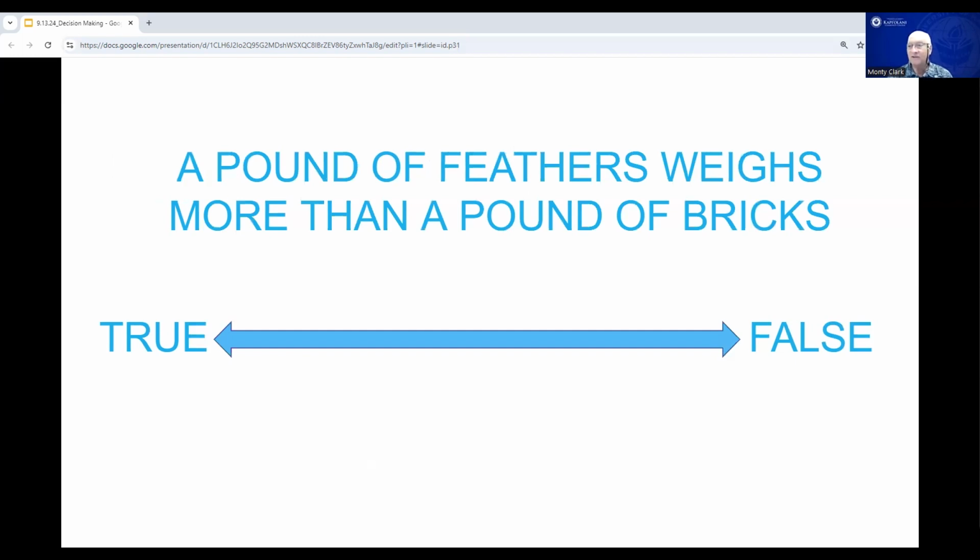Does a pound of feathers weigh more than a pound of bricks? True or false? No. Same. Why is this false, guys? Why do you say it? Why is it the same? What gives you that idea? Because a pound is a pound no matter what.